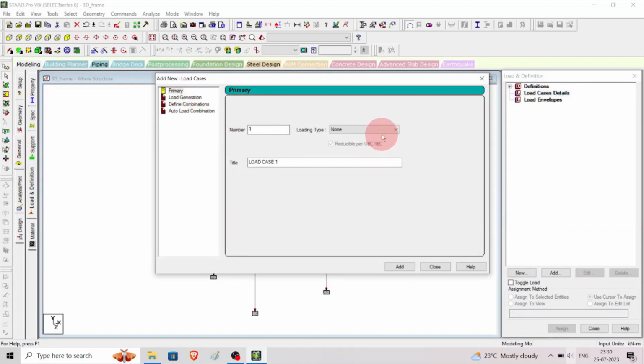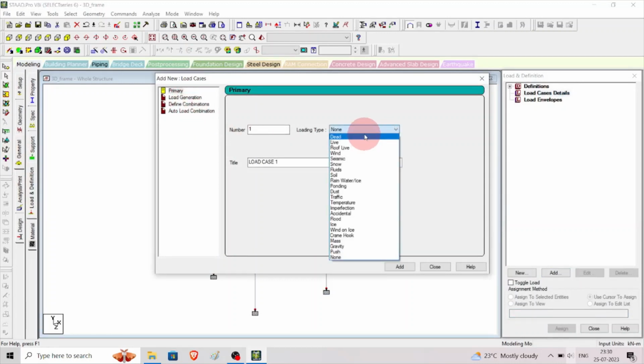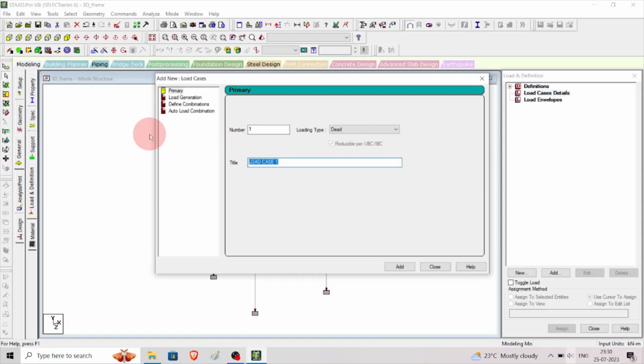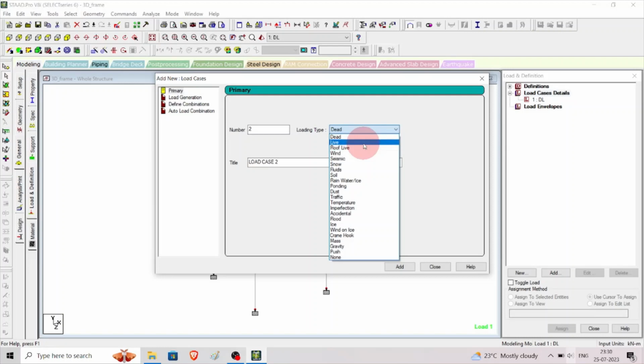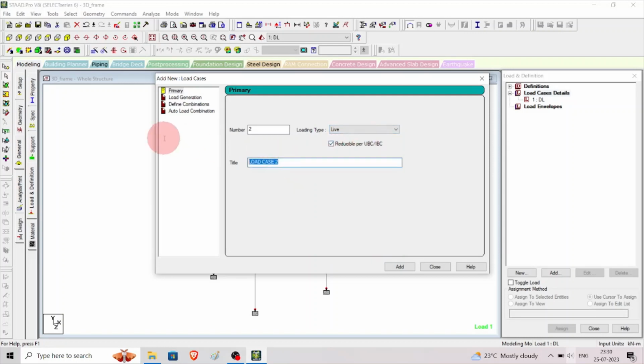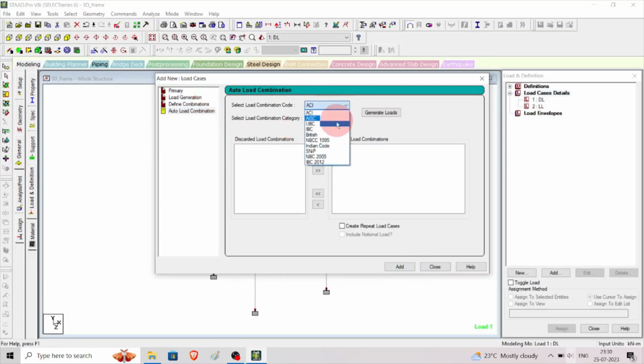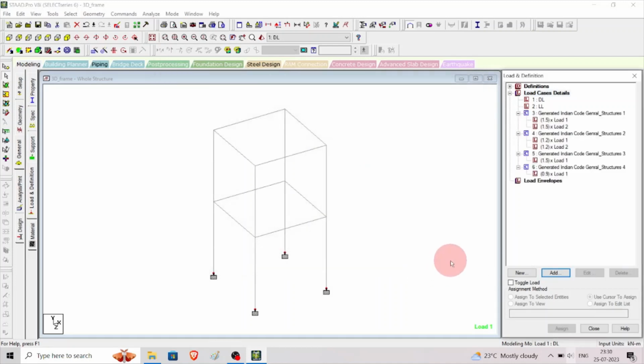then in the drop down menu click Dead, type DL, click Add, then in the drop down menu select Live, then type LL, click Add, then go to Auto Load Combination, select Indian code, generate load combination, click Add and close. Here we can also see there are two load cases and four load combinations.